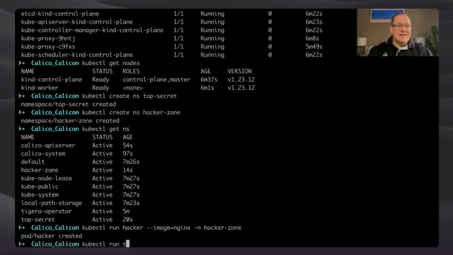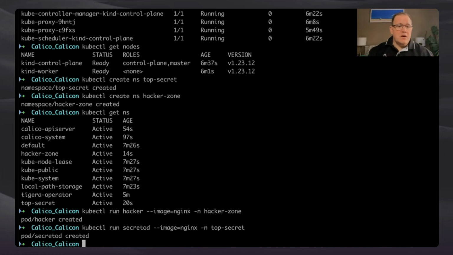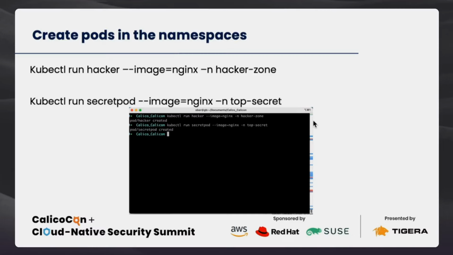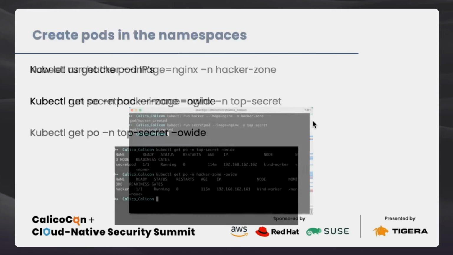So we're going to call this secret pod, you can call it whatever you want, actually. And same thing, nginx image, no big deal, in the top secret namespace. Okay, off that goes. Excellent. Okay, so we've got those two pods coming up, and what are we going to do next?